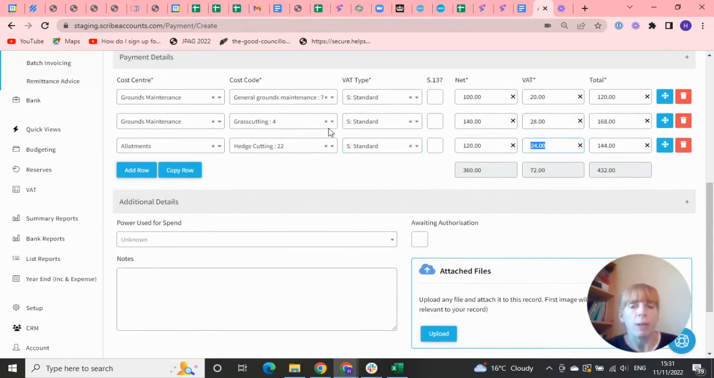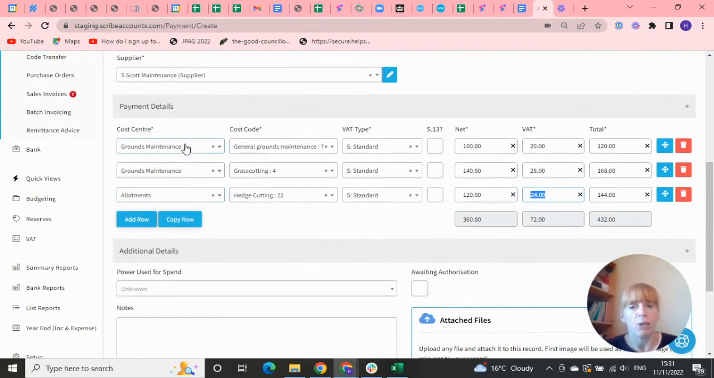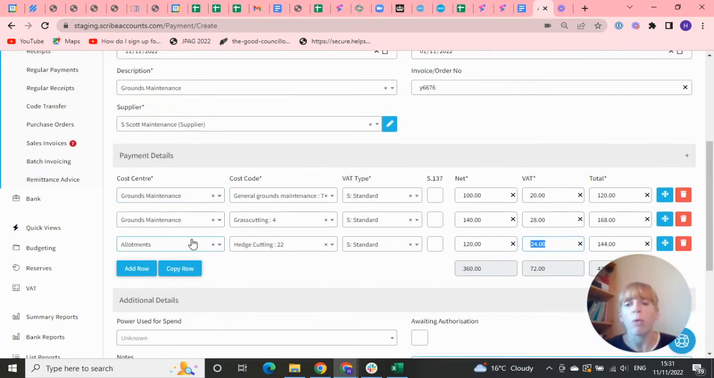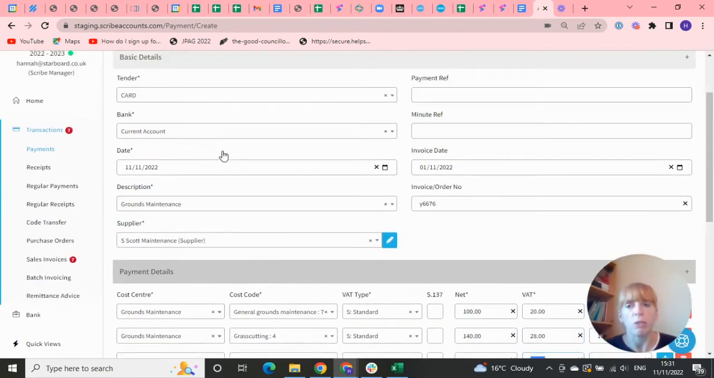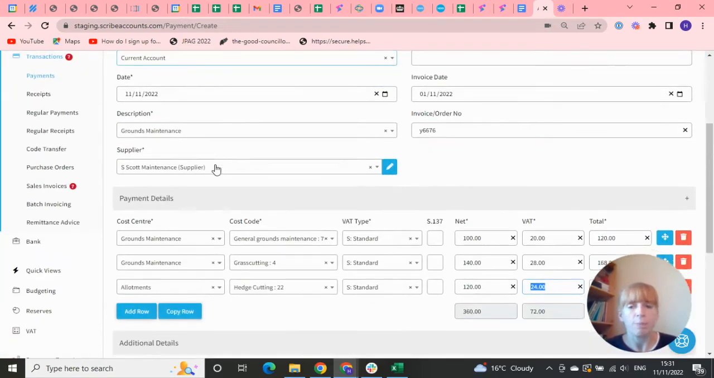But now what will happen is we'll have three lines recorded against this single transaction rather than needing to worry about separate transactions or splitting the record. All that information will be retained in this one payment.